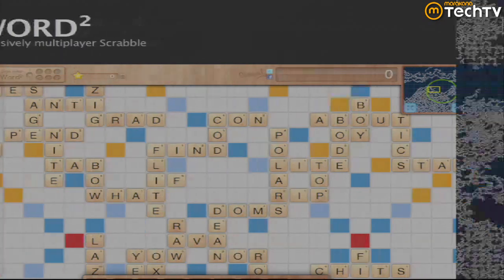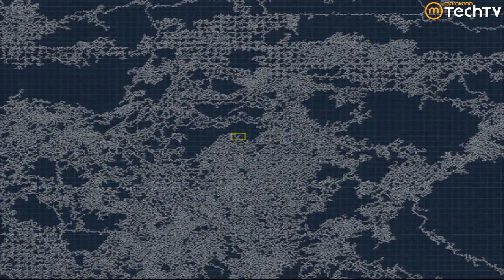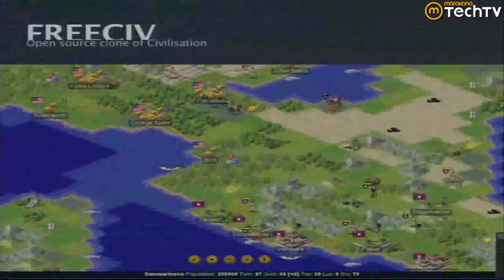And you can see here a map of a very, very small part of the Word Squared universe. And each pixel there, probably even less than each pixel, is a tile that someone's laid for a word. And that is a very small part. I mean, this goes on forever. And it's never ending. So it's pretty cool. Interesting game. It's quite a cool use of the technologies.